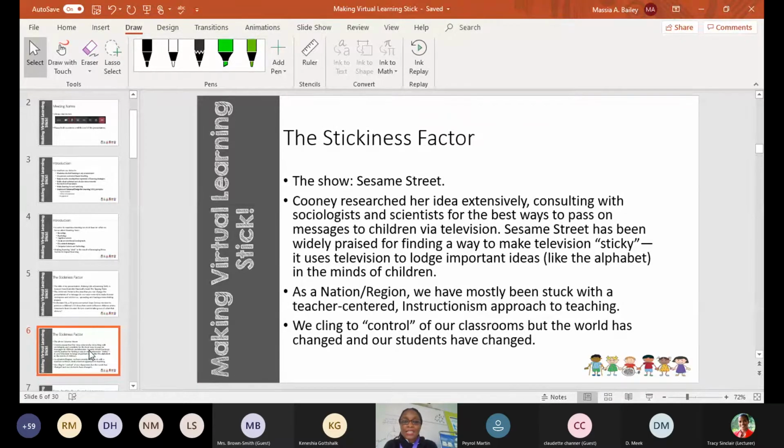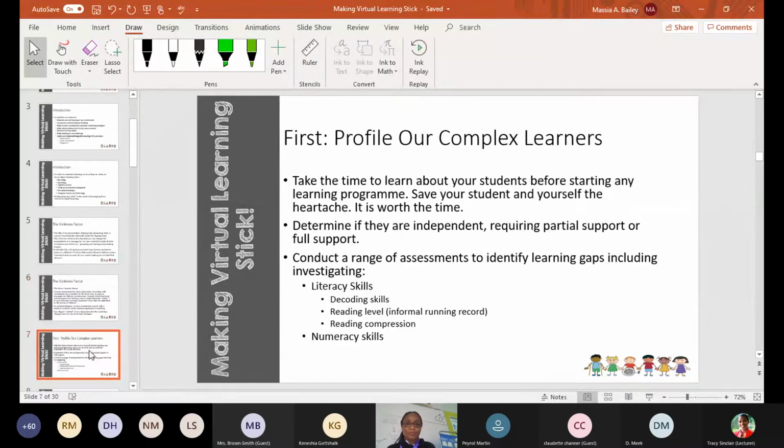But as I find it, as a nation, as a region, we have mostly been stuck with a teacher-centered instructionism approach to teaching, unfortunately. And so we tend to teach how we are comfortable, and sometimes how we think, and we don't necessarily keep in mind what the student experience is. We cling to control of our classroom, but ladies and gentlemen, the world has changed, and the truth is our children have changed.